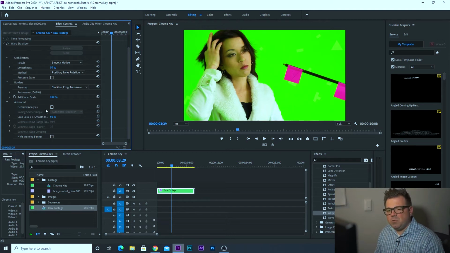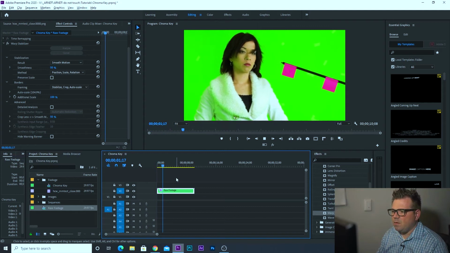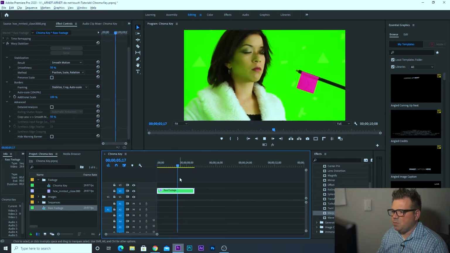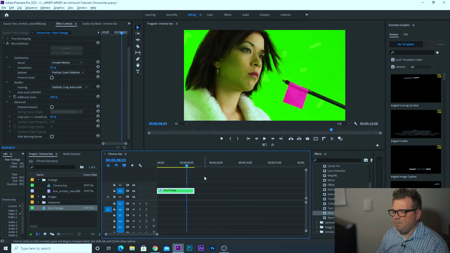For this project, we're just going to change position, scale, and rotation, and we're going to leave the rest of it alone. You can see it's already done, so let's take a look. Yeah, that's pretty smooth. A little shaky there, but that's all right. We can get by with that.